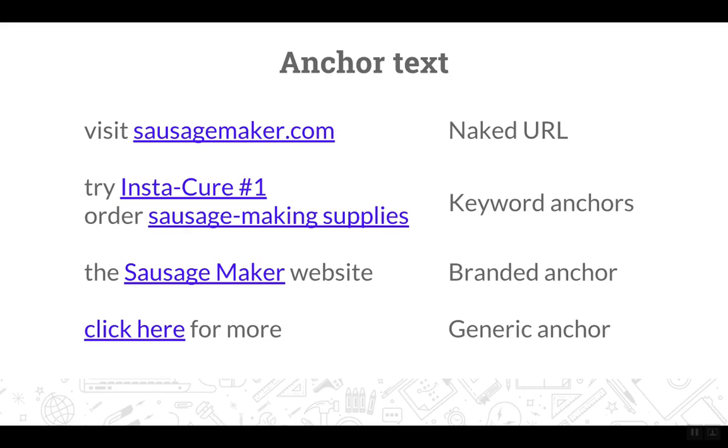You might also see branded anchors, which is where the anchor text is the name of your website or your company. So you would click on the actual words sausage maker instead of the URL sausagemaker.com. Finally, about 14% of anchor text that exists on the web is generic, so it's made up of phrases like click here or see this page for more information. Think of anchor text as the sign on the door. It's meant to give users some hint about what they're about to see after they click the link.